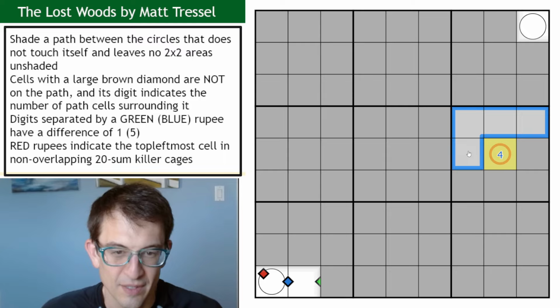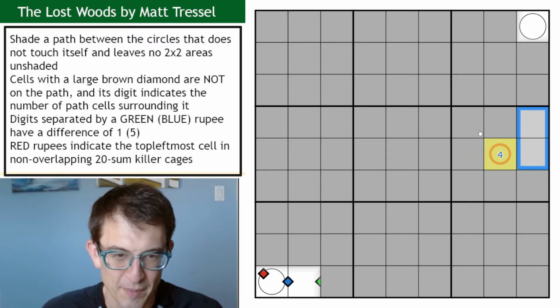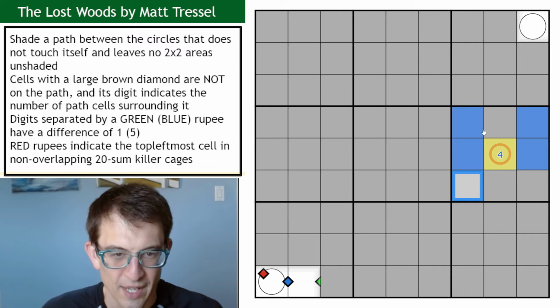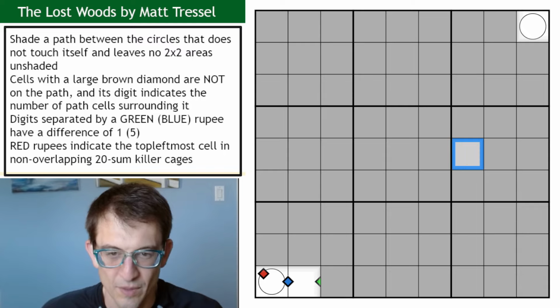So maybe, well, 4 might be hard. I could maybe do something like this. So those might be on the path, which I'll use blue for, and the rest of it will be off the path. So something like that might work.